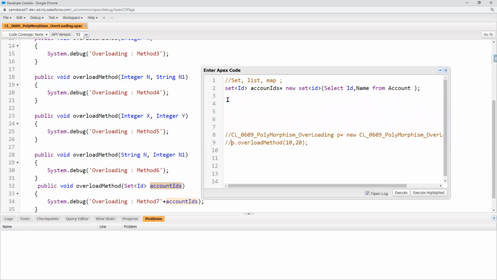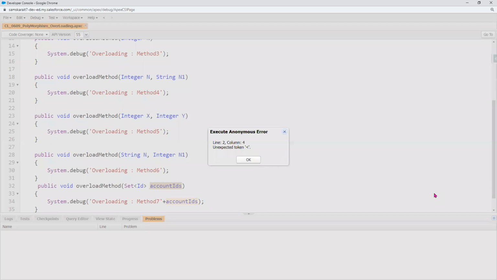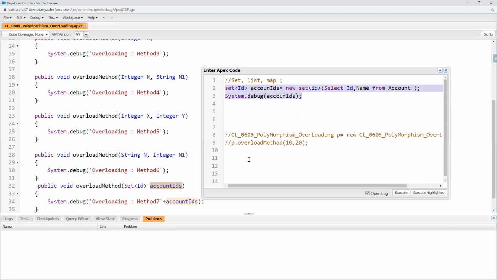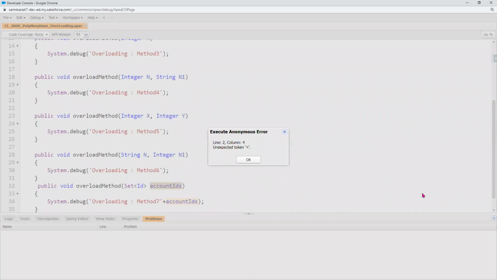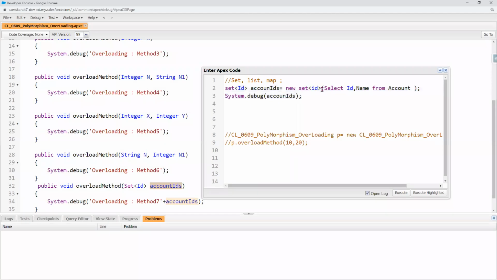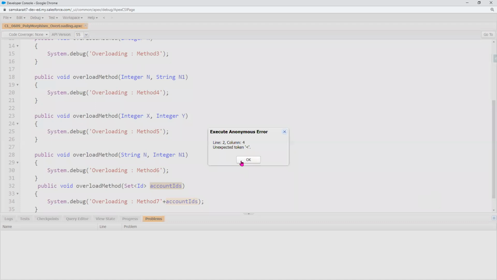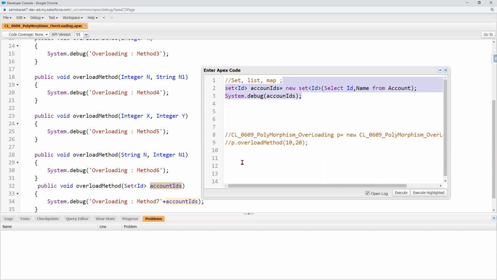And then in the line, I just wanted to show you this system.debug. Highlight this and execute the highlighted one. What is happening? Line number 2, there is an error. What is the error? ID with capital I, ma'am. Okay, no, I think it's because you're pulling the name also instead of ID. We are expecting ID, but we are passing name also.